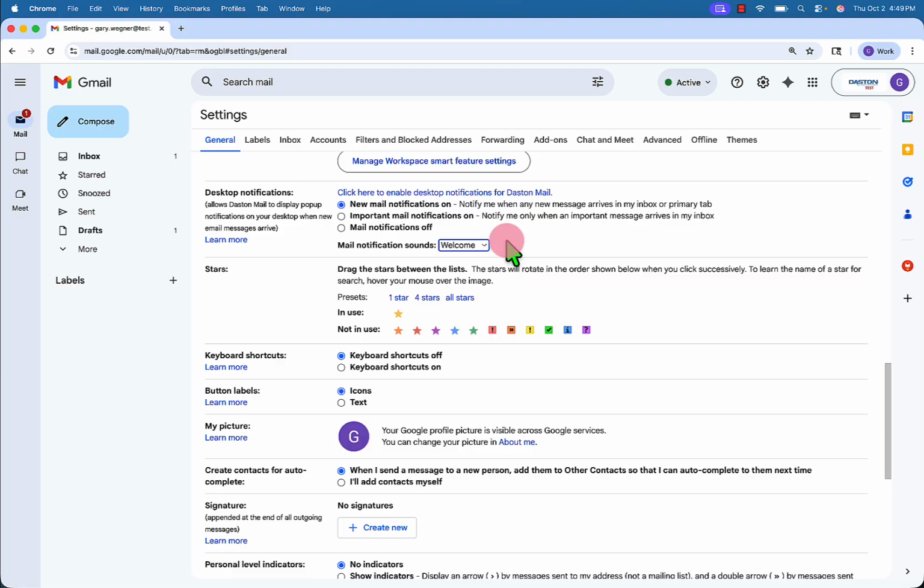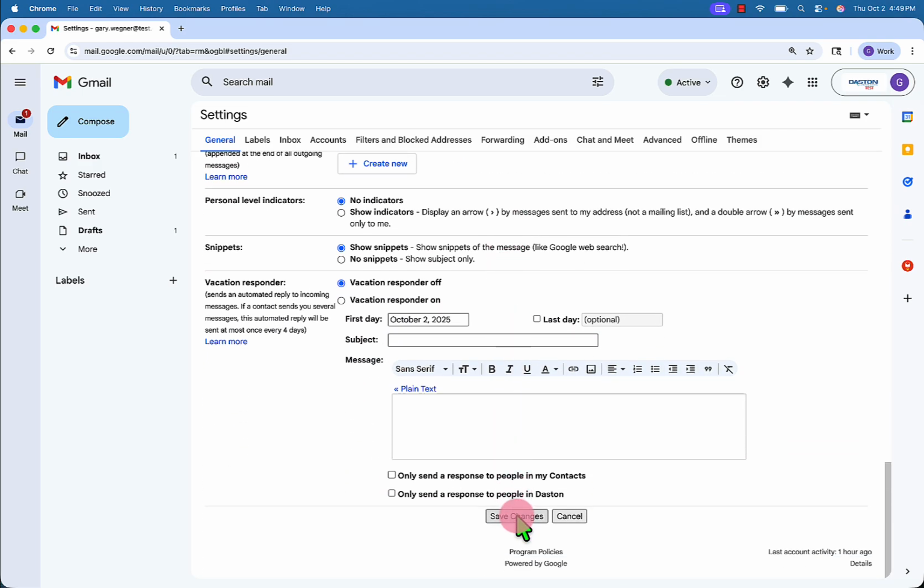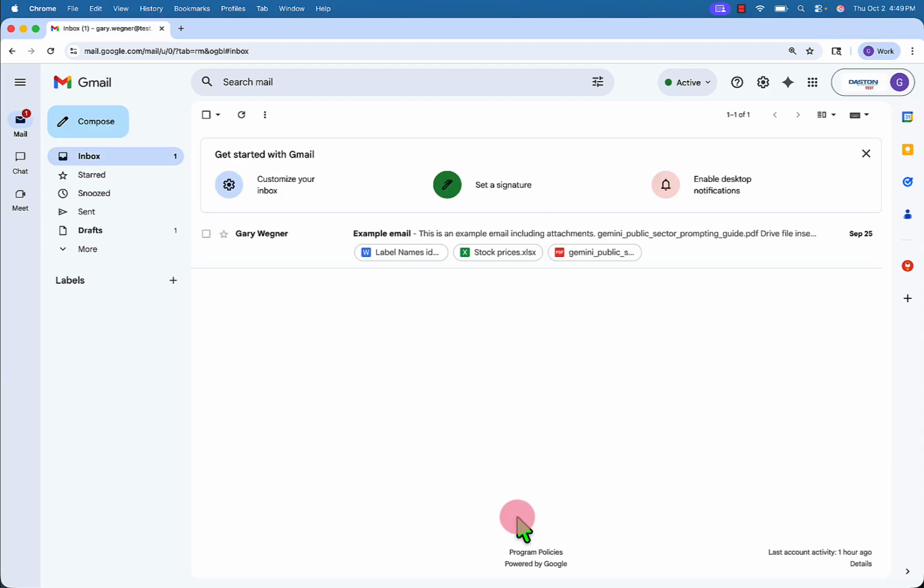But that's really all you need to do, other than going down to the very bottom of your screen and clicking on that Save Changes button. And just like that, you've enabled your new mail notifications. Till we meet again, have a great rest of the day.